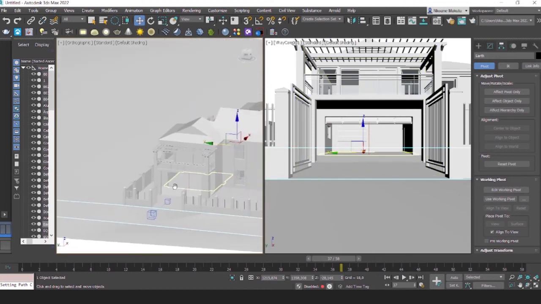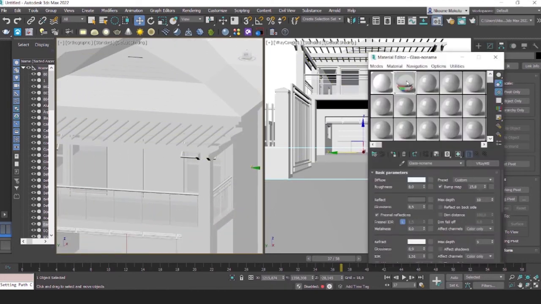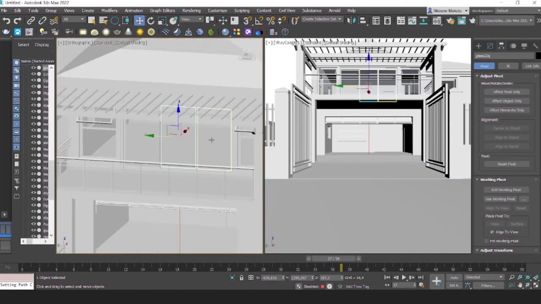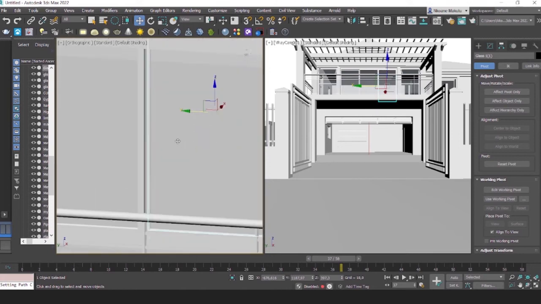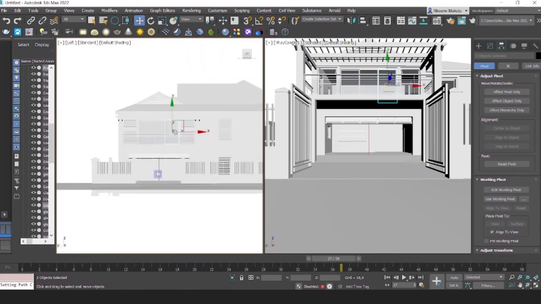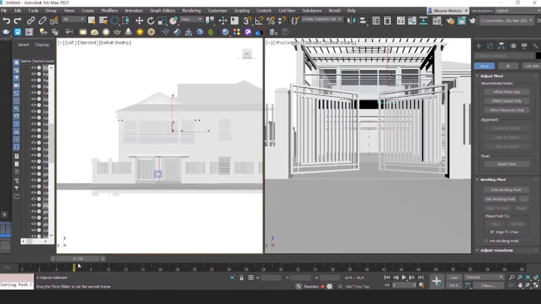There's one last thing that I would like to put some motion on. Actually, I forgot to put glass material here on the sliding door and this one. So again, I'm gonna select this door like that. I'm going to put it there, and I'm just going to say that I want the door to open from frame number 6 or 58.